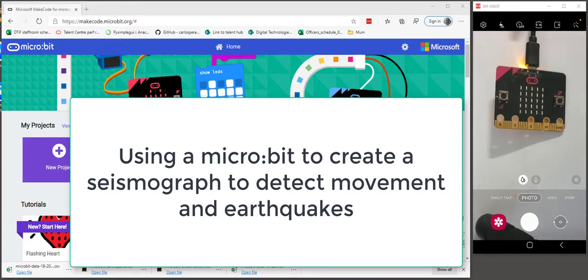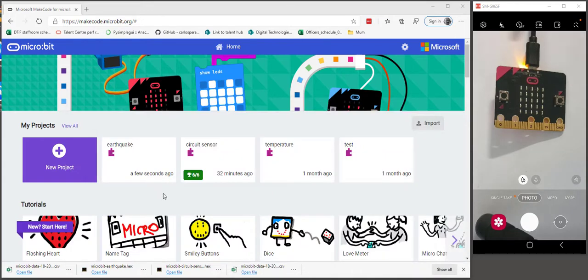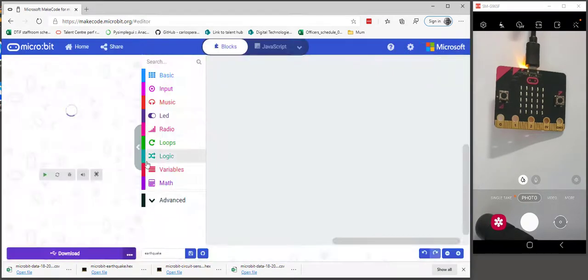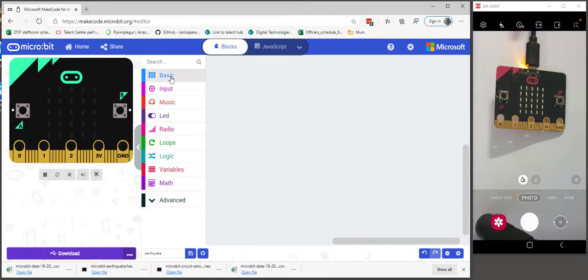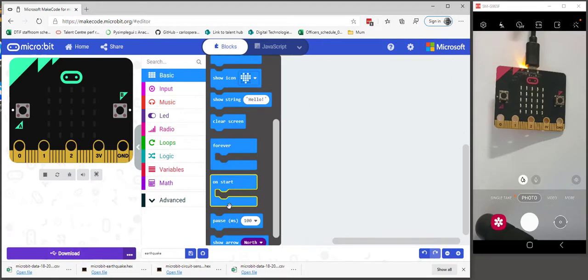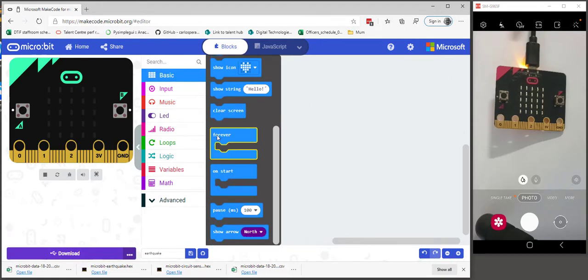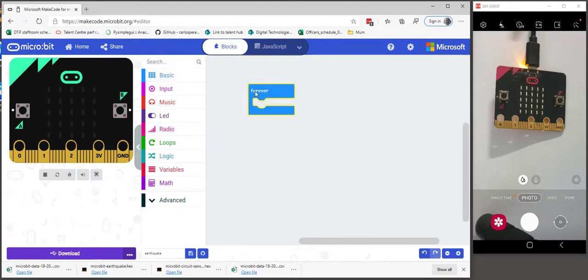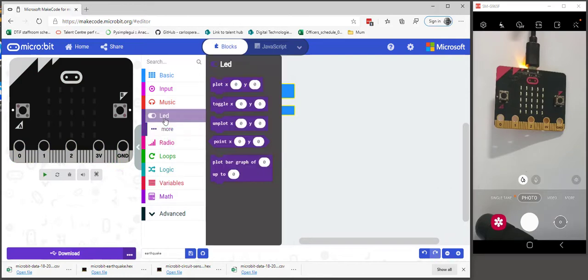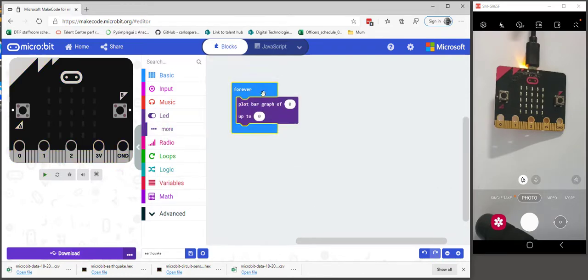In order to do that, I'm going to use this project that I've only just started called Earthquake, and if I go into it you can see that there's nothing there. What I'm going to use is a forever loop because I want it to be always checking if an earthquake has occurred. And I'm going to use this plot bar graph because I want it to show the earthquake through the LEDs lighting up. So the more LEDs that light up, the stronger the earthquake.